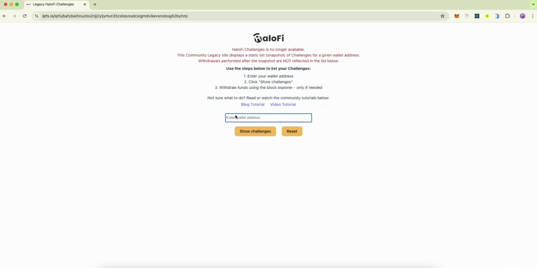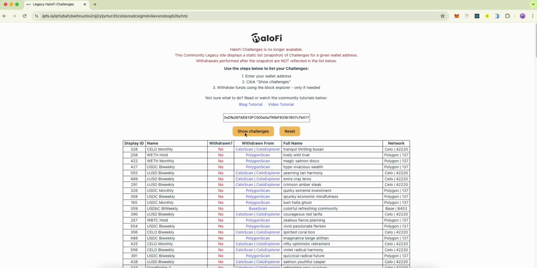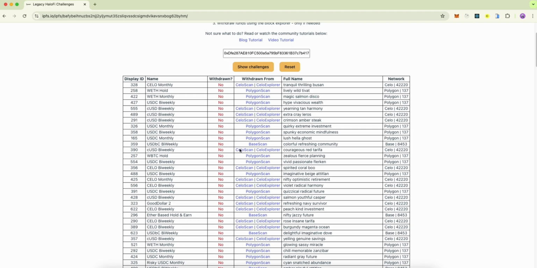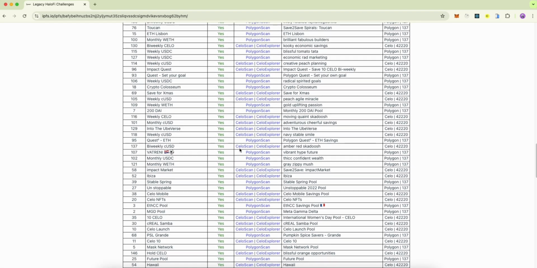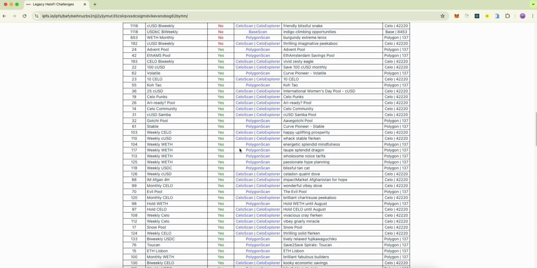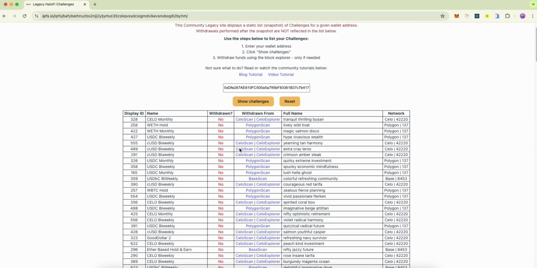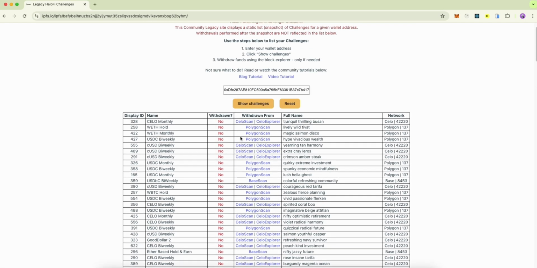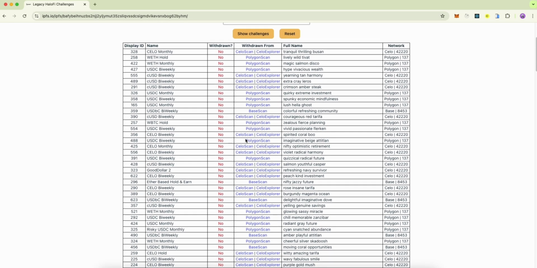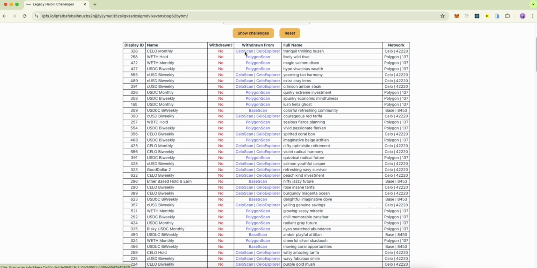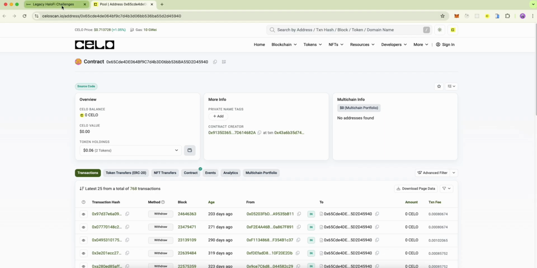Hi savers, you can now withdraw from the HaloFi legacy platform by pasting your wallet address, clicking on show challenges, and you're going to see all the challenges you've participated in on HaloFi. You would see the one you've withdrawn from and you will see the one you haven't. Please note that this is only valid as at the time of the snapshot. So if you've withdrawn in the past few days, you should take that into consideration.